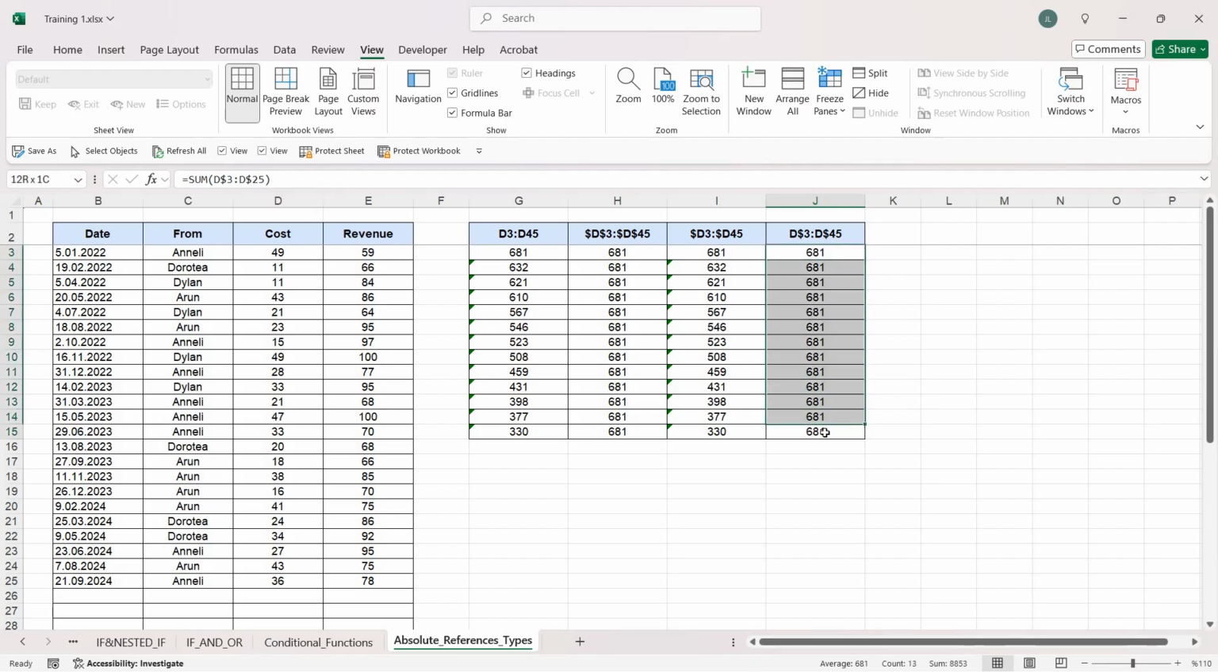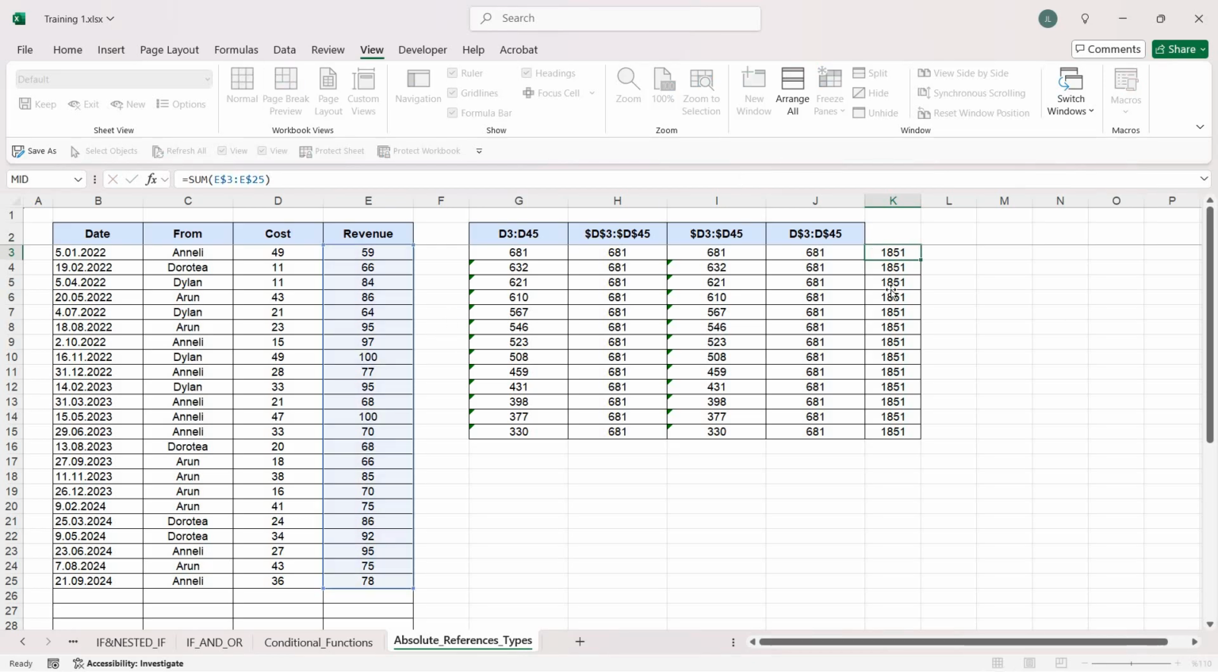However, if you just drag and drop sideways, you'll see that it is going to shift column-wise. Now, instead of looking for the costs, it is looking for the revenues without a shift in the rows.